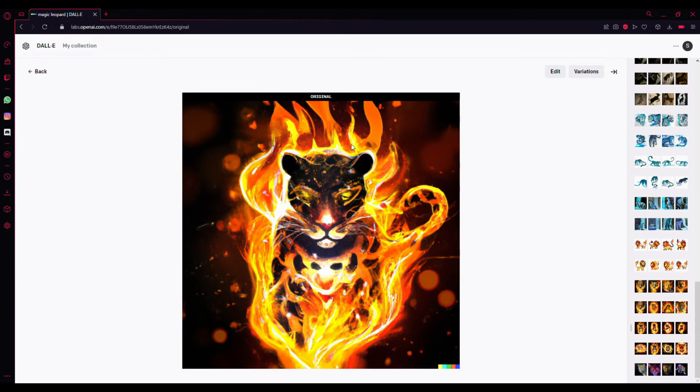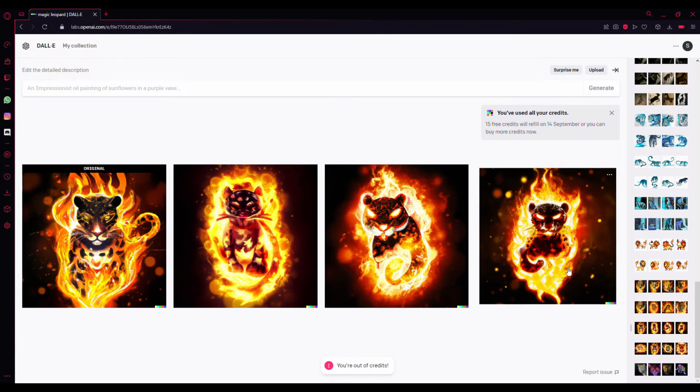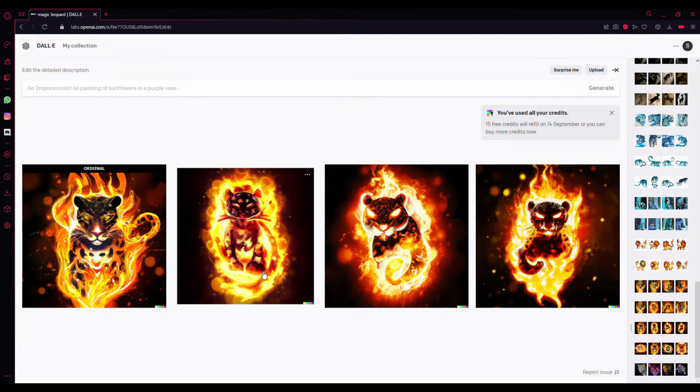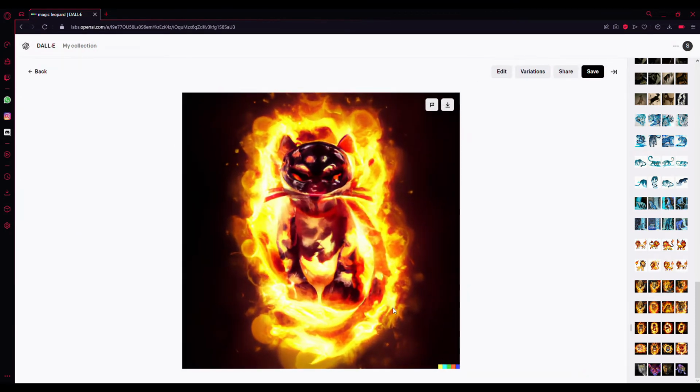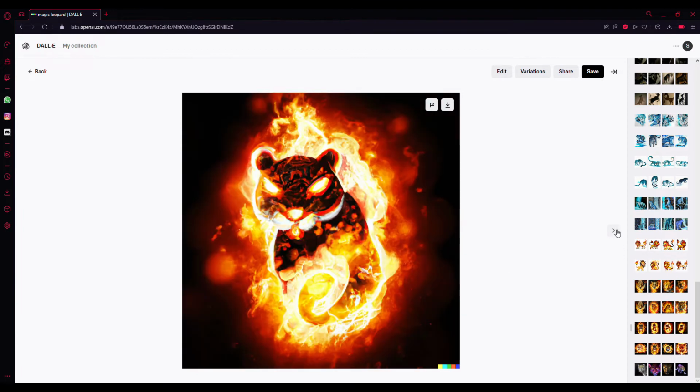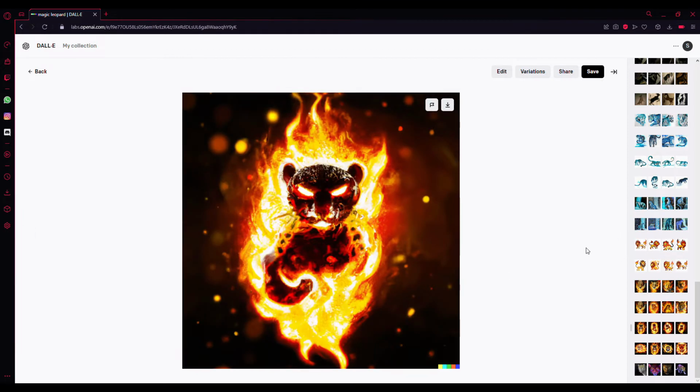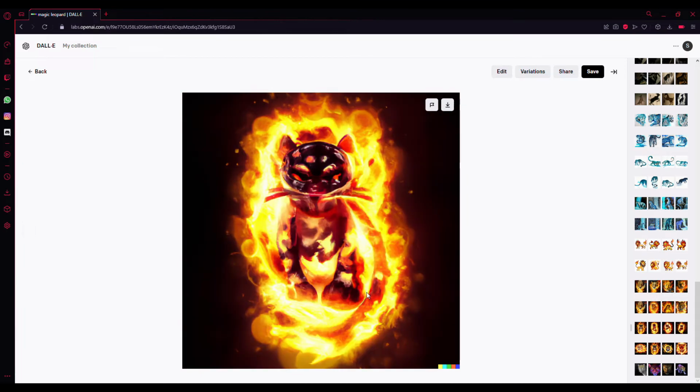So what I tried next was to do some variations on it, because there's a button you can use. This is variations, and if you click it, you'll get some different variations of the same image or the same idea. And I thought that was really cool and interesting. These kind of turn them into different styles, which I thought was fun. This one looks almost like a 3D model of a really small cute leopard, and then the fire around it, obviously.